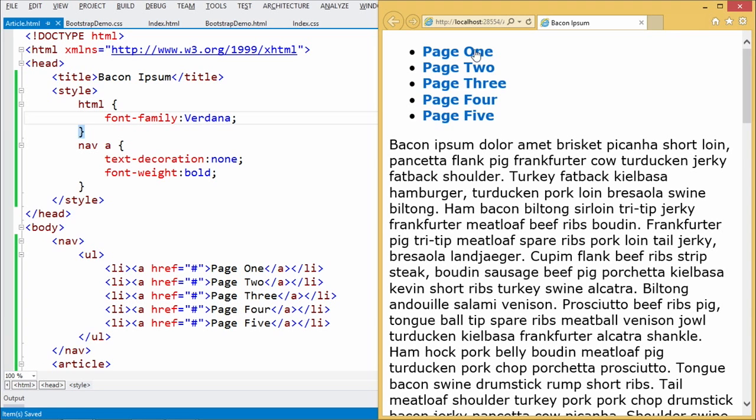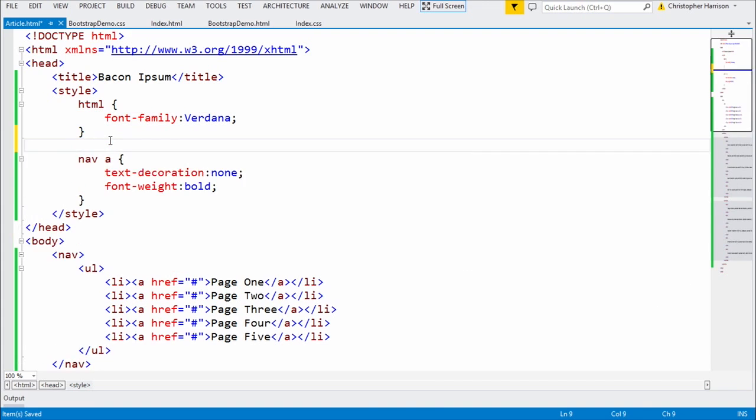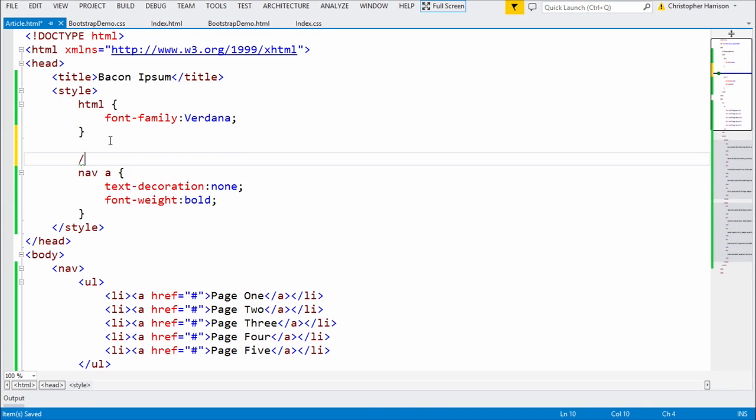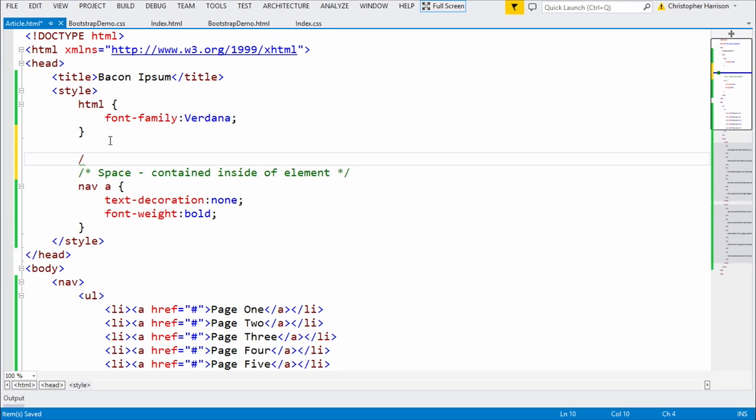So what you're going to notice here is that now my underlines are gone, and now it's bold, again because of that space rather than the angle bracket. So let me just put in a comment here: space is going to be contained inside of element. And let me also put in a comment right here that the angle bracket indicates a direct parent-child relationship. There we go.